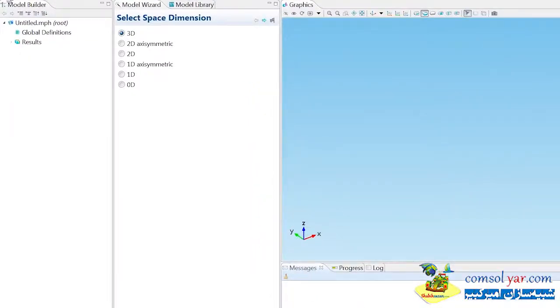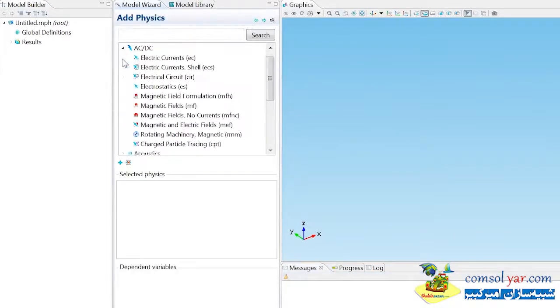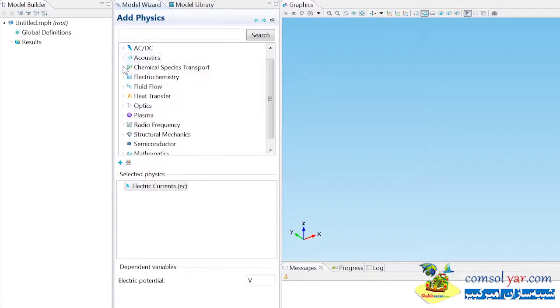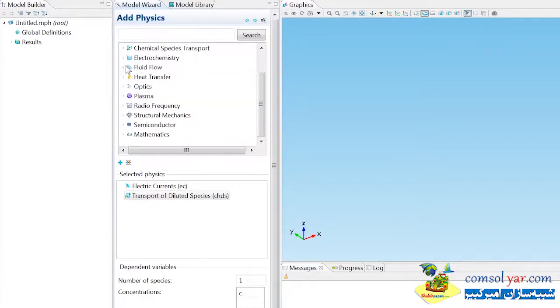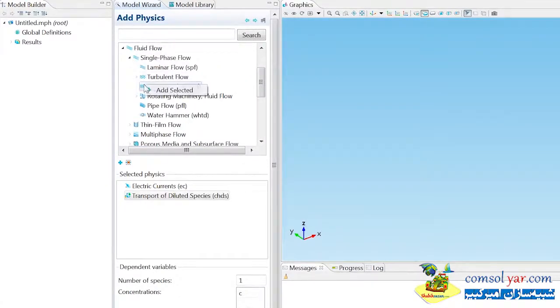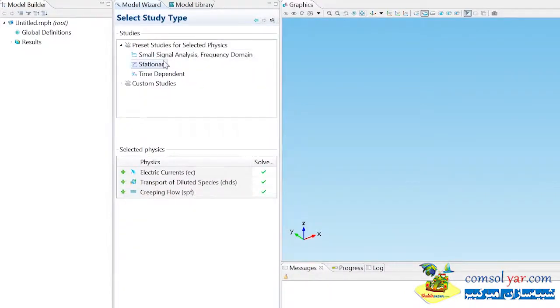In the Model Wizard window, select 3D as a space dimension and click Next. From the AC/DC node, add Electric Currents. From the Chemical Species Transport node, add Transport of Diluted Species. And from the Single-Phase Fluid Flow node, add Creeping Flow. Once the physics is selected, choose Stationary as your study type and click Finish.